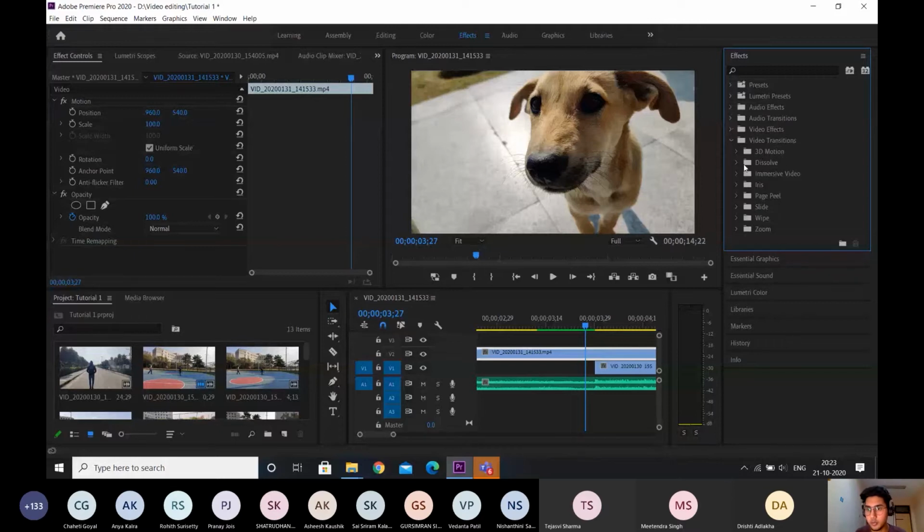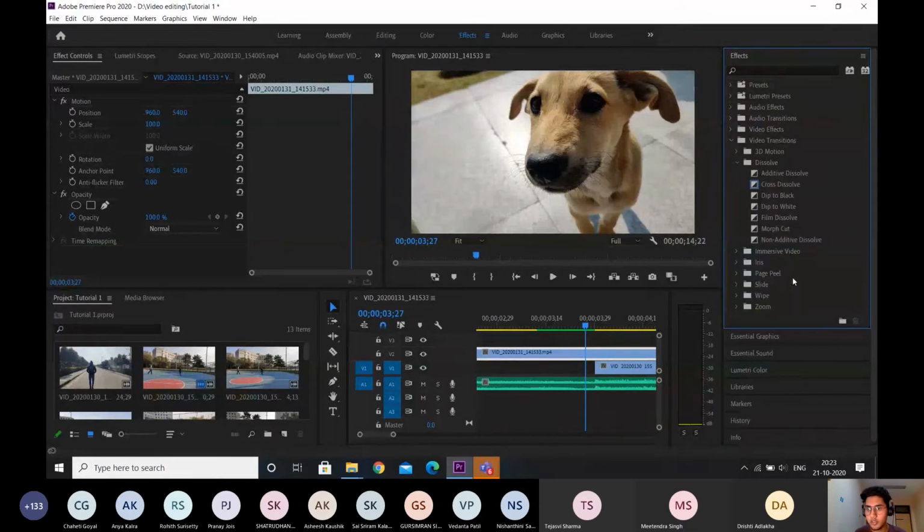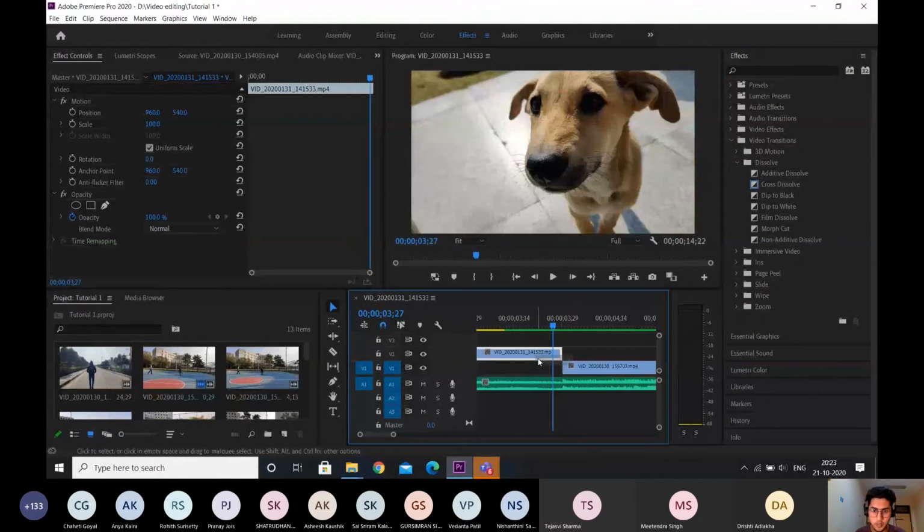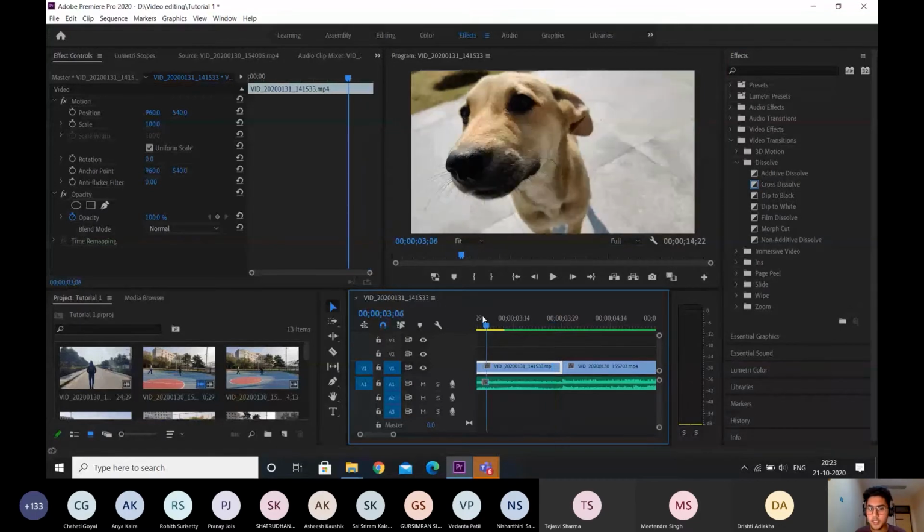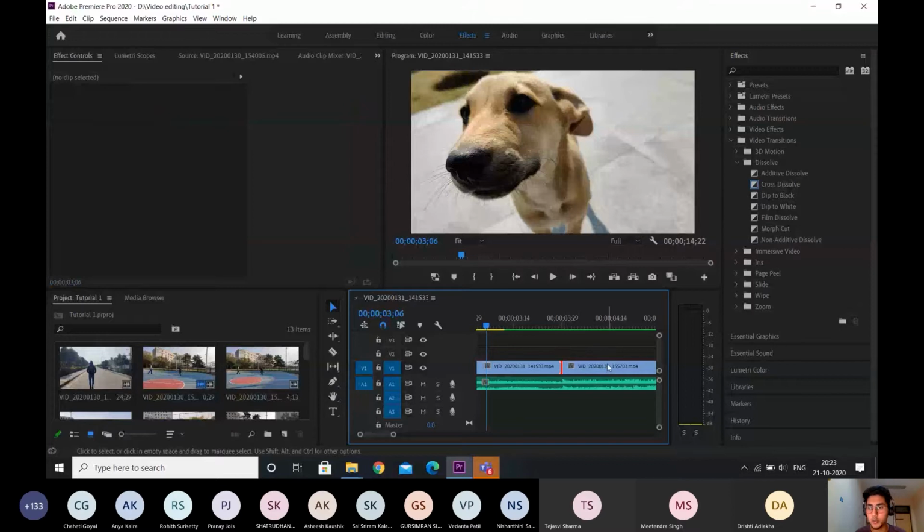In the dissolve folder, I'll open this. There are a lot of dissolves, among which there is cross dissolve. So I'll just reduce the length of this clip and bring it back down. Now basically I want the transition to happen over here on the cut in between the two video clips.